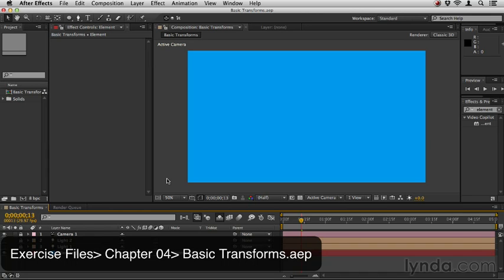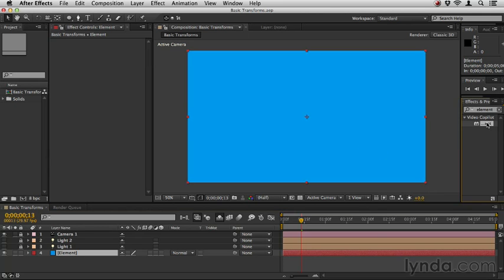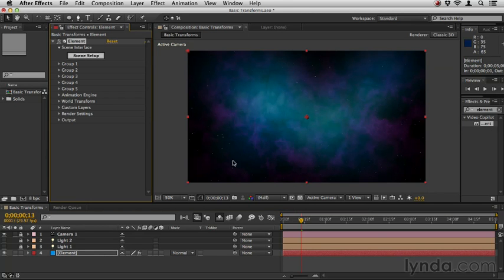In this movie, we're going to look at adjusting basic transforms: scale, rotation, position, and all that kind of stuff. On the surface, that sounds really simple, but in Element, it's kind of not. So let's go ahead and apply Element to this element layer. And you can see that I've applied a background here that's currently hidden.